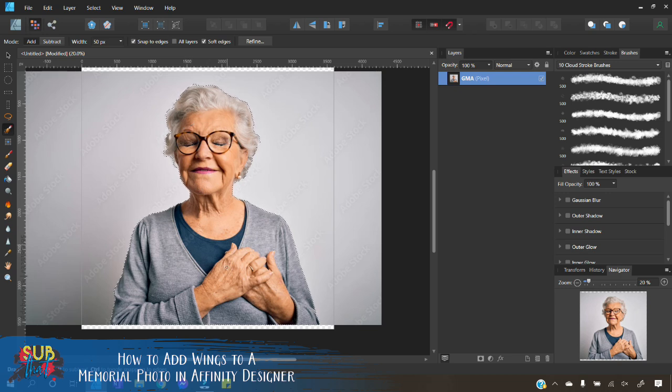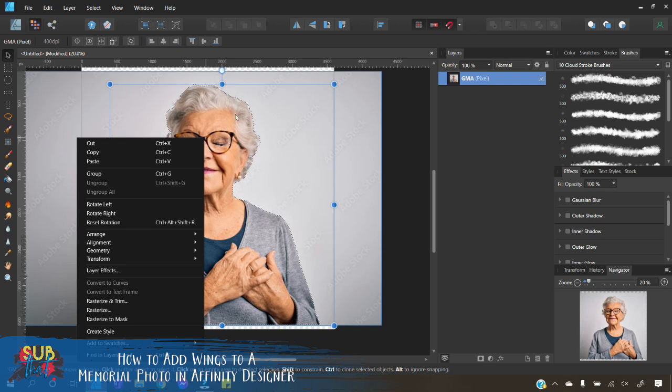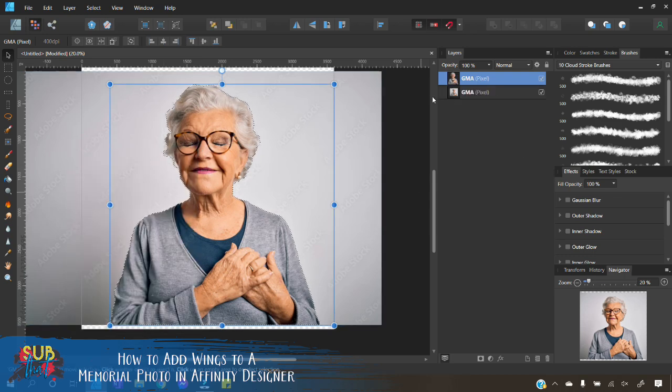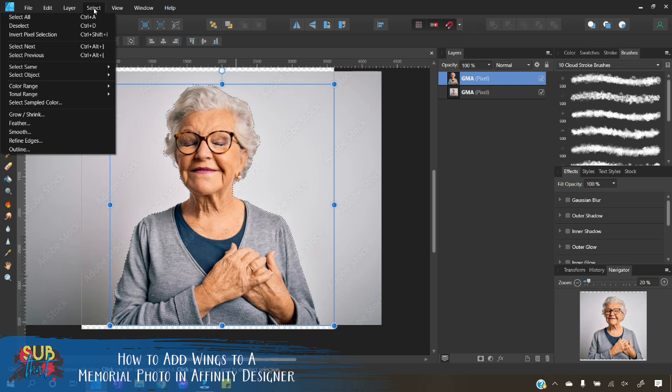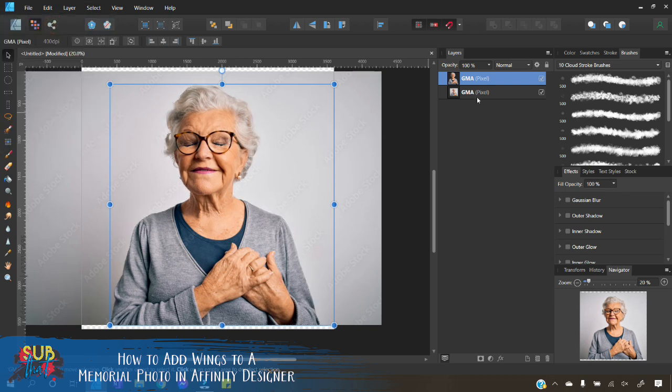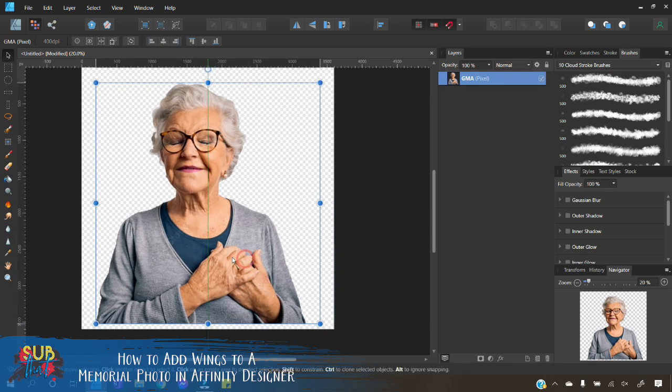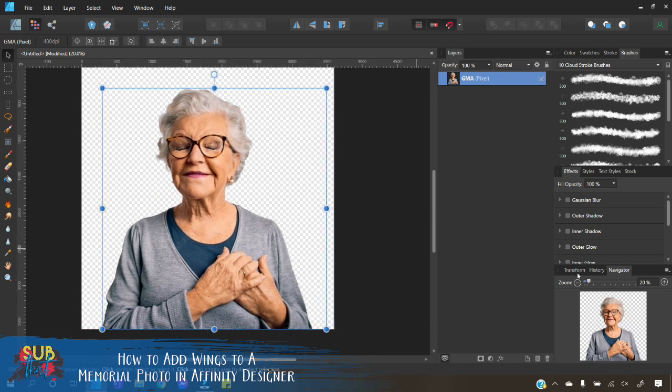So, all right, once we have it all selected, what you're going to do now is select your move tool. Try not to shift this. If you shift this, you're going to end up with a weird shadow line. But all you're going to do is right click on your actual grandma selection and you're going to copy, and then you're going to right click again and you're going to paste. And then you're going to go to select and you're going to do deselect, and then you're going to completely delete the original. So now we just have our grandma here.